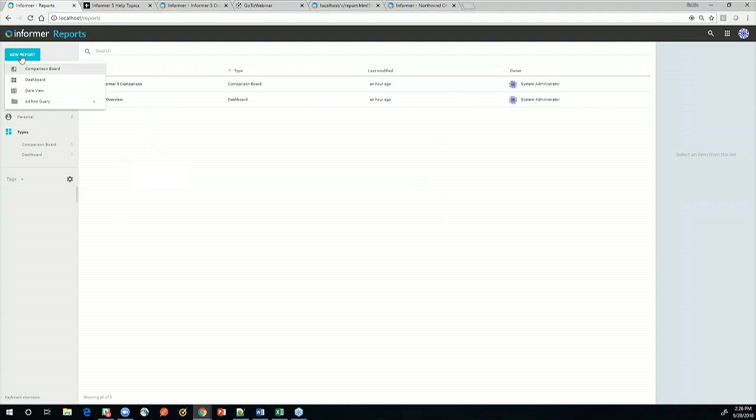The ad hoc query, for those of you that are Informer 4 users, is what we used as how we built the reports before. Every time you ran the report, it actually hits the database and brings back the data. Everything else inside of here would be built off of a data set. So that data set is built, you create a job to refresh it, and then these different dashboards and data views will reflect the changes as the data set's refreshed.